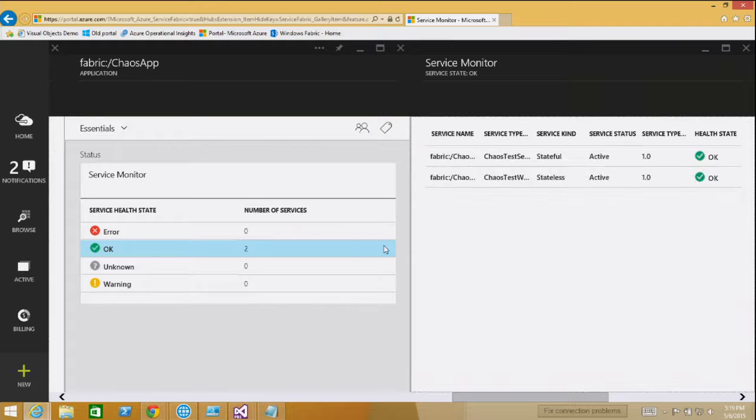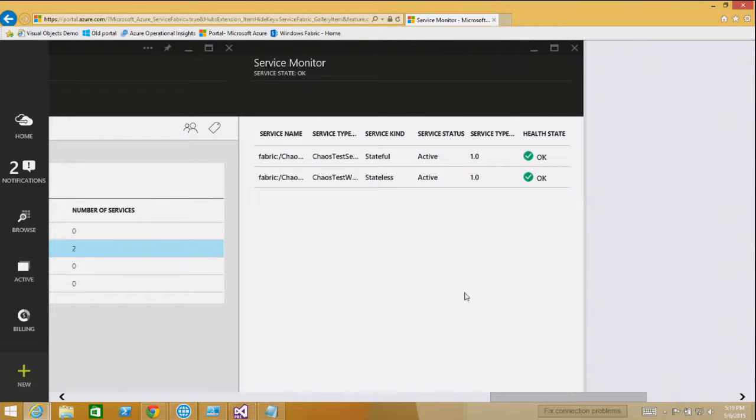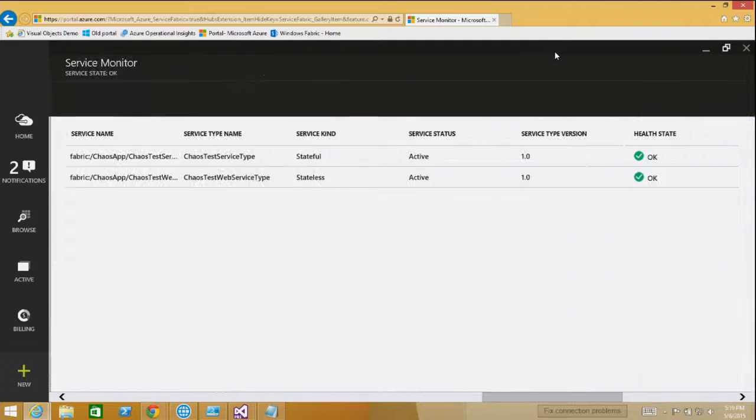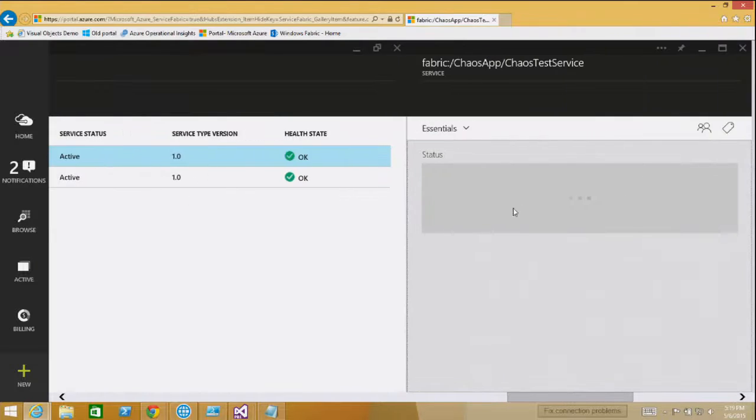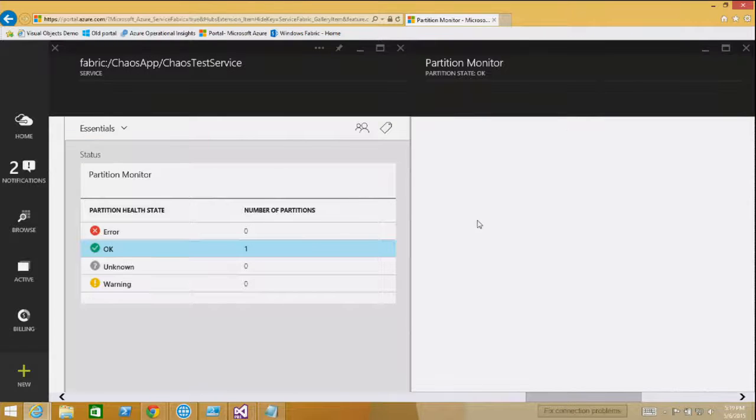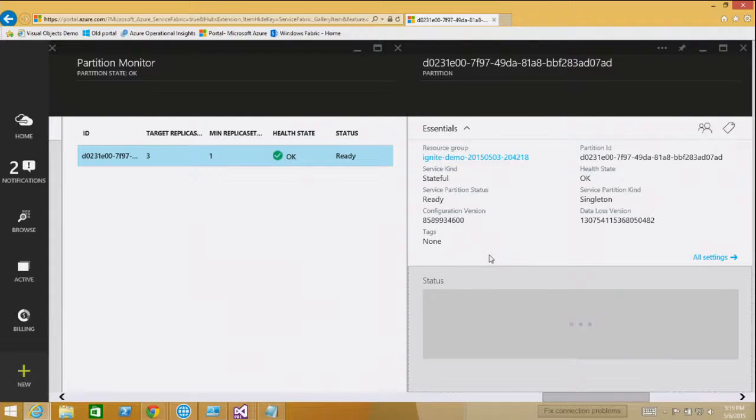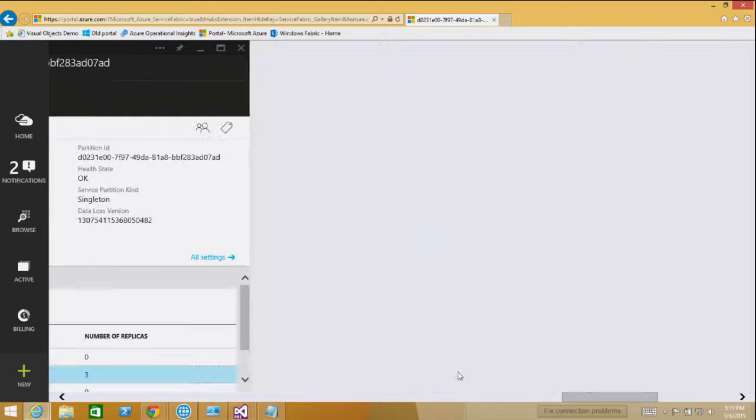So now you've got health at the service level, and then you basically go all the way down to the partition and the replicas. I'll just make it very quick out here so that you can see it. So in this one, I have a stateful service and a stateless service. Let's go to a stateful one, and basically it says it has 1 partition, and the partition is healthy, and then here's my replica. So basically in one or a few clicks, you are all the way down into the replica at this point.